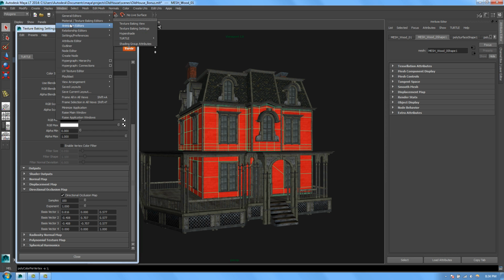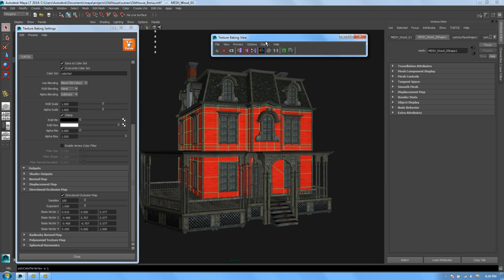So under Window, go to Material and Texture Baking Editors, and hit the Texture Baking view here. That'll bring up your commands for the texture bake. And you can just hit this purple and brown button here, which is the Bake Turtle button. And that'll perform the command.